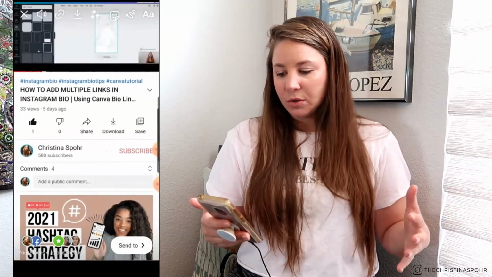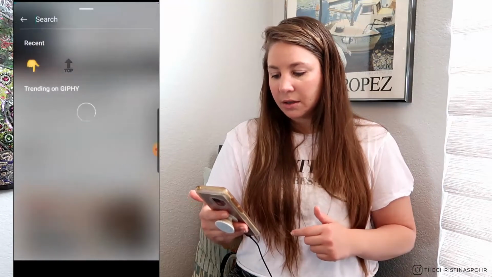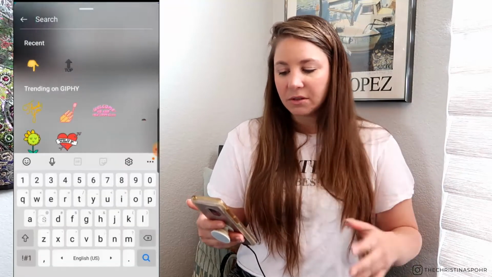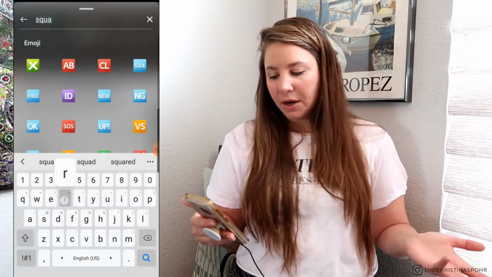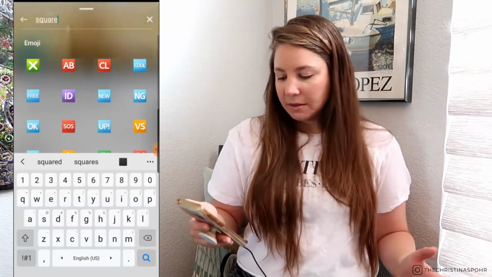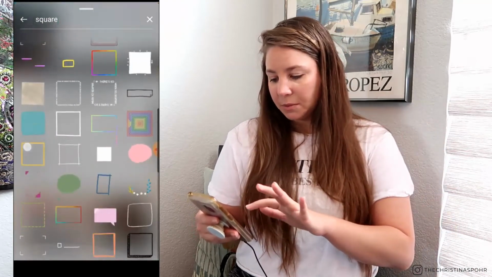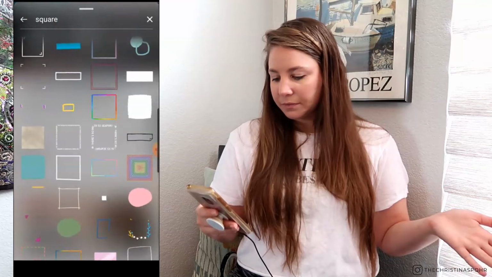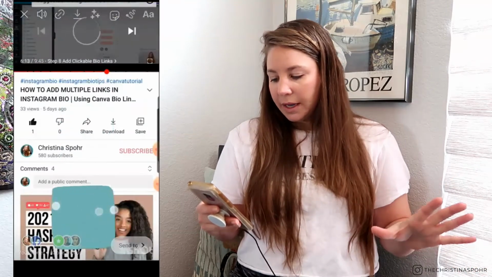And then once you do, you'll simply go into your search thing, and you can search squares or banners or whatever you want to use to cover it up. There are options to do it. I'm going to show you a few different ways so you have ways to do it. Let's see, I'm just going to pick a simple square, as square as it can get. Then you just make it bigger and cover it up.